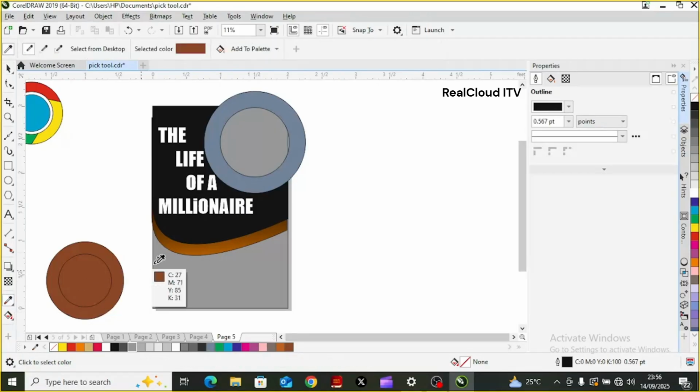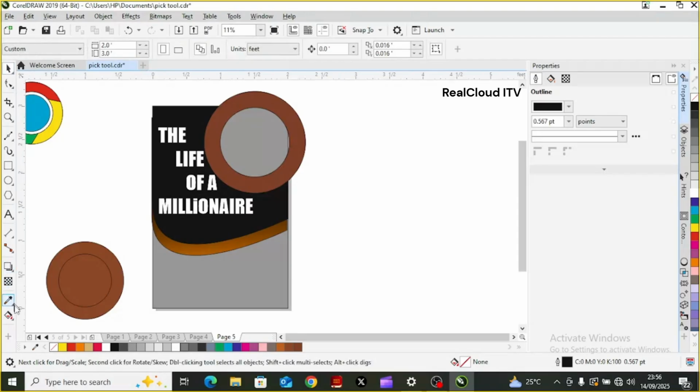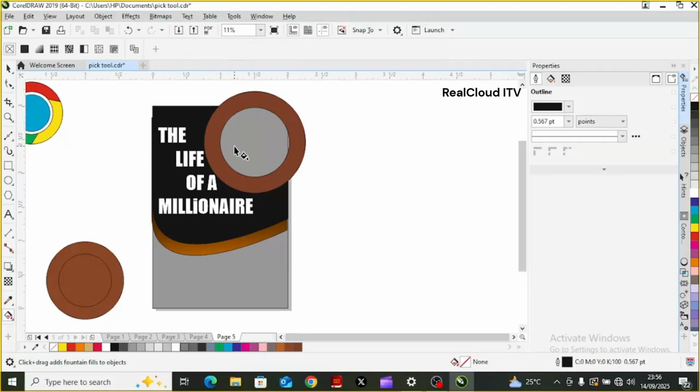So I'm going to pick this color shade now. And that's it. I'm still going to use the interactive tool to play with it a little.